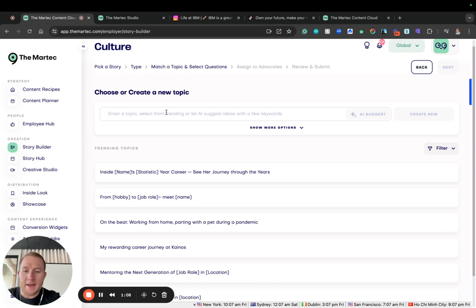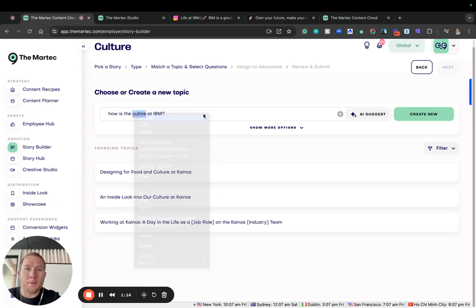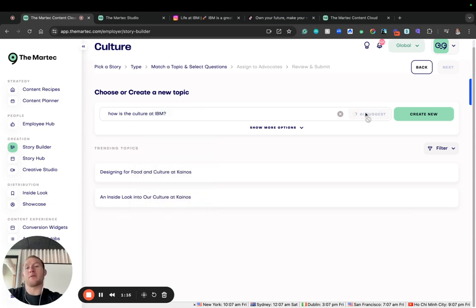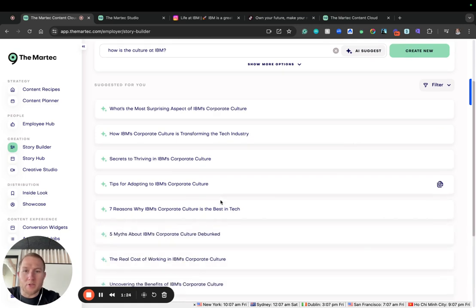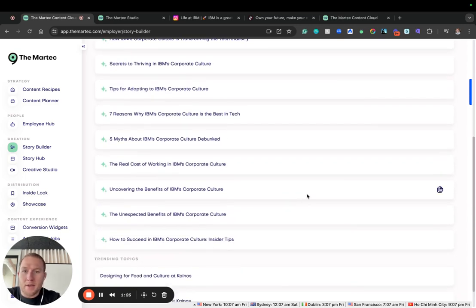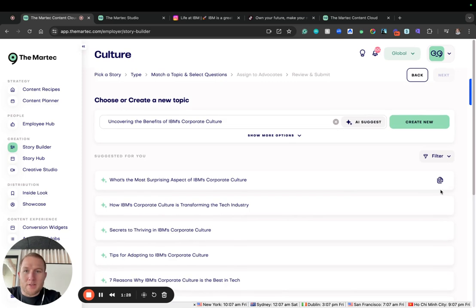So how is the culture at IBM, for example? And then we're going to click AI Suggest, and the platform is going to build out more trending headlines and topics that we can send to the employees to answer. So as you can see, it creates a bunch of great options. So let's just say that one looks good. And then we're going to click create new.